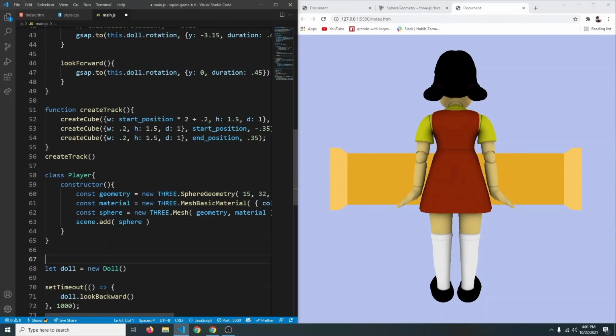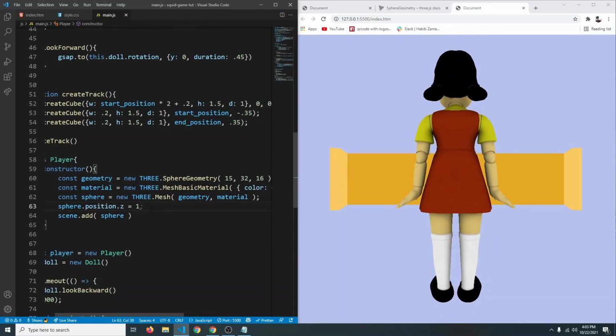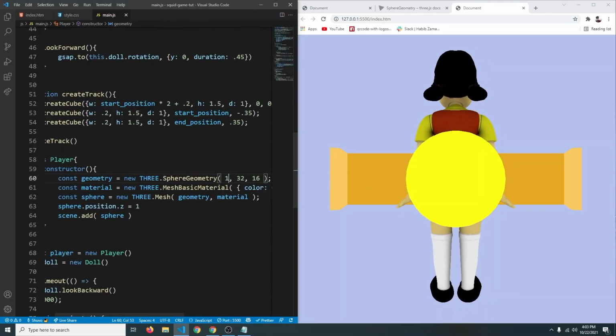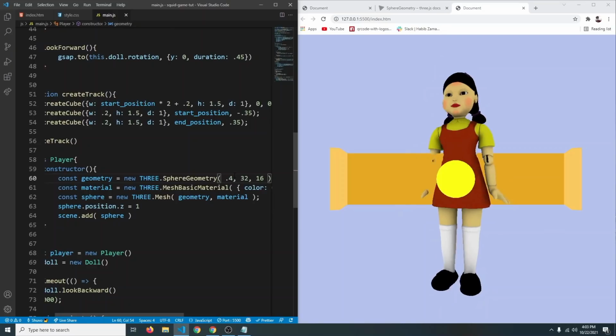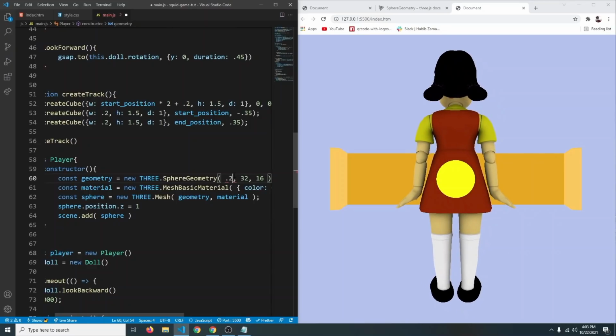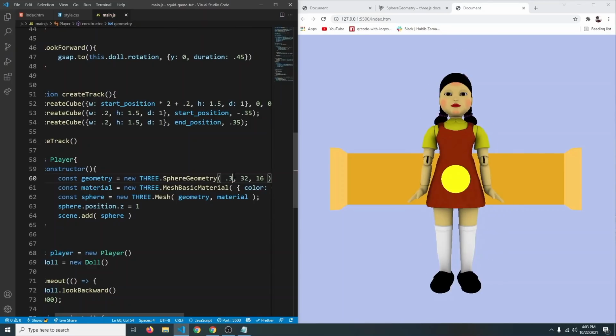So let's say const player. If we now save it, we still can't see the sphere. That is because the sphere is too big. So let's say the radius should be, let's try just 1. So here is our sphere. This is still too big. So let's say 0.4, or let's say 0.2, or let's say 0.3. And 0.3 should be good.